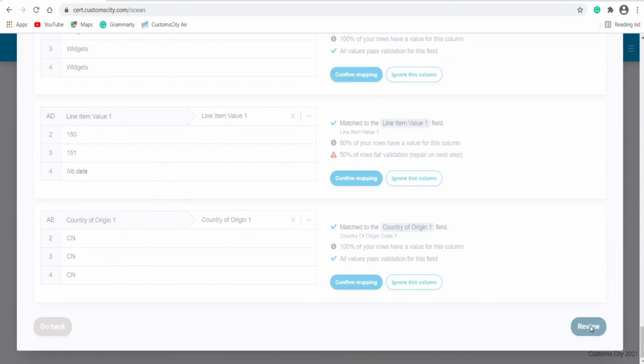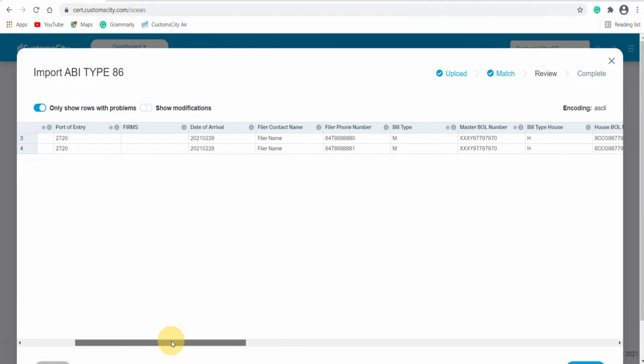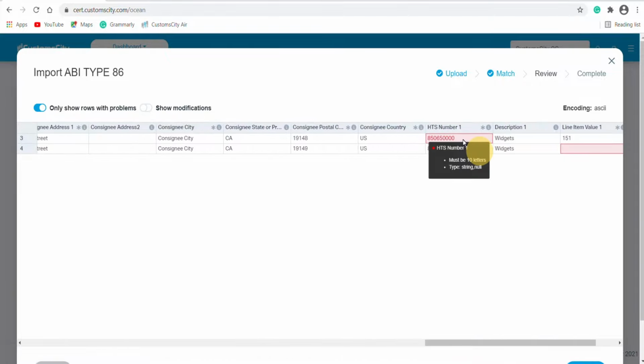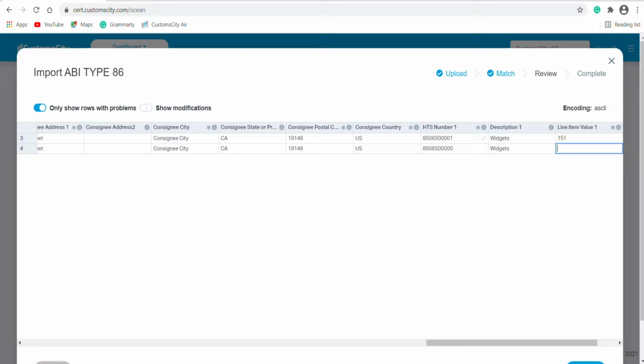and click review. And you will see your data on this table here, and this is where you will find the data validation. So what you can do, you can actually see the rows with problems. So you can check if your file has any issues, and I can see 2 rows have issues here, and I can see that the HTS number is not at the 10-digit level, so I can go ahead and add one more digit here, and then you can see that I'm missing the line item value here, which is mandatory.